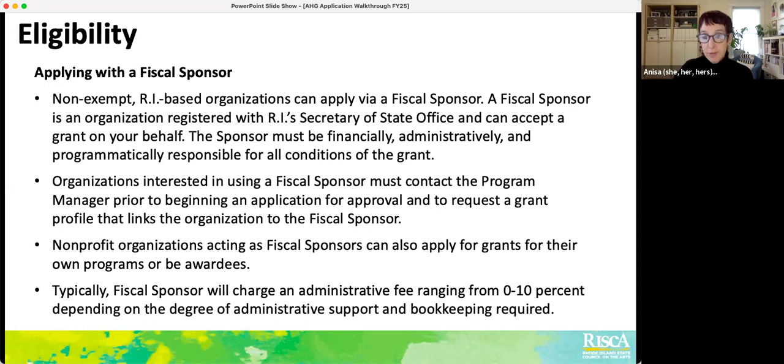A little bit about a fiscal sponsor. If you are applying with a fiscal sponsor, the non-exempt Rhode Island-based organizations can apply via a fiscal sponsor, which is an organization registered with the Rhode Island Secretary of State office and can accept the grant on your behalf. They must be financially, administratively, and programmatically responsible for all conditions of the grant.